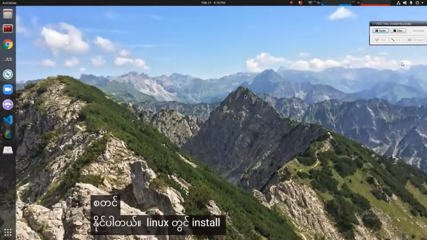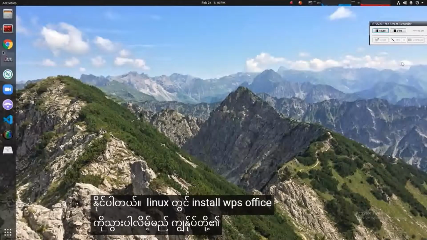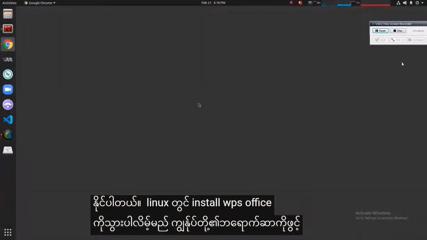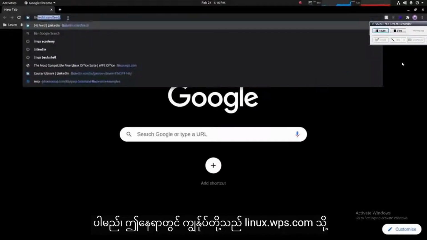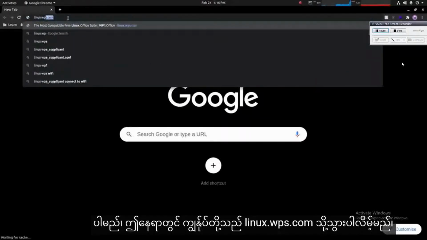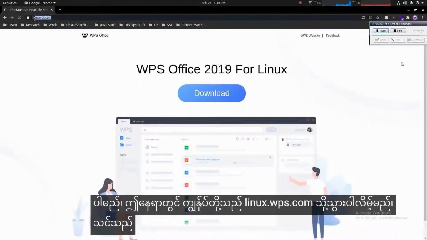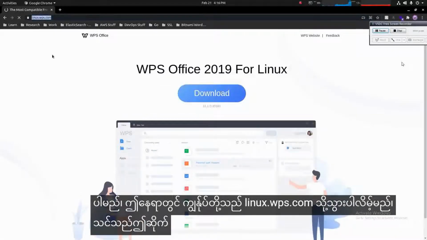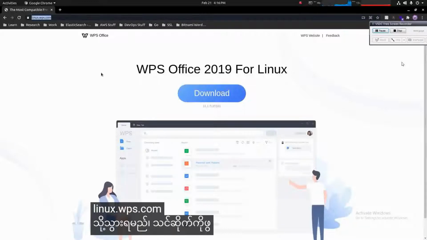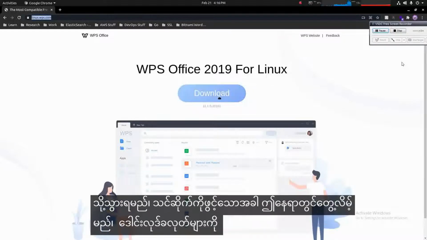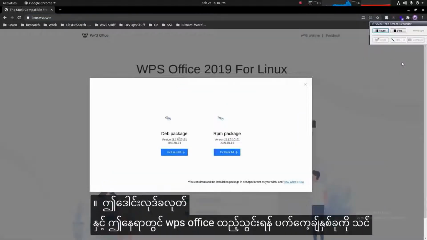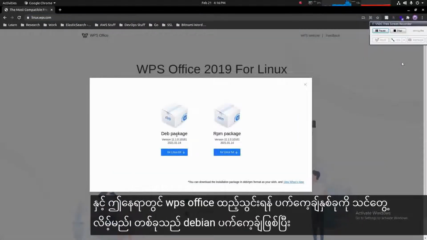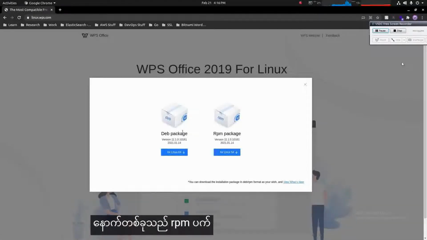So to install WPS Office in Linux, we'll open our browser, and here we'll go to linux.wps.com. When you open the site you'll find a download button, so you have to click on this download button, and here you will find two packages for installing WPS Office. One is the Debian package, another is the RPM package.